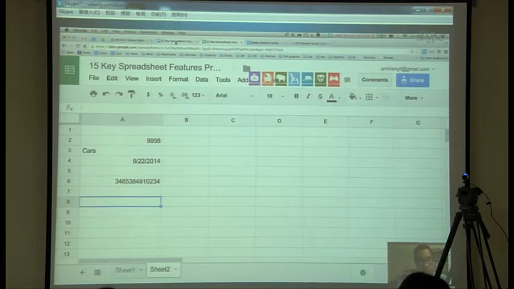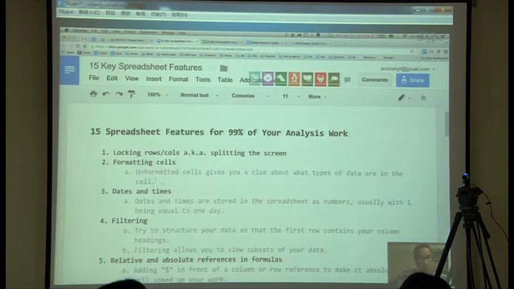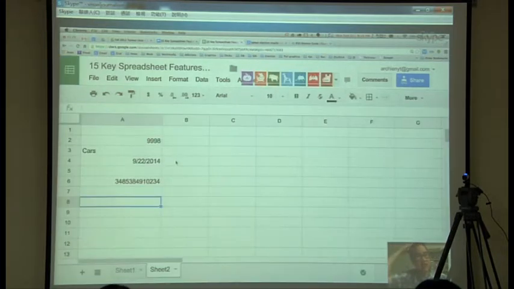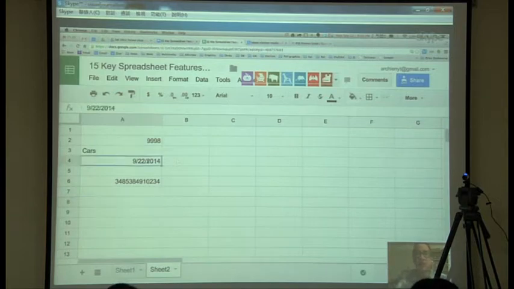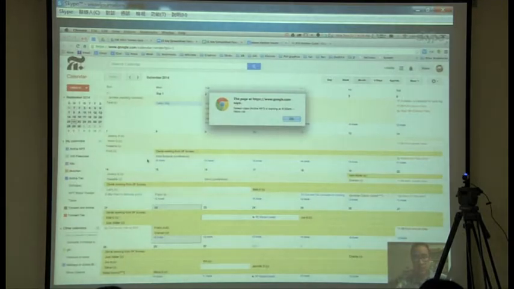So I'll go back. So that's formatting cells. Okay, so one of the other really interesting things to think about is how does a spreadsheet handle numbers?